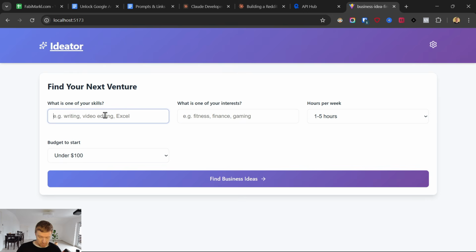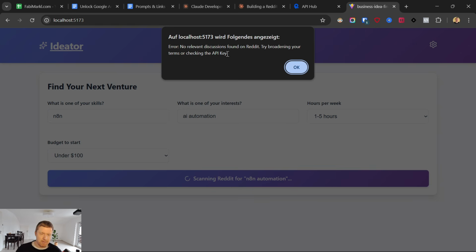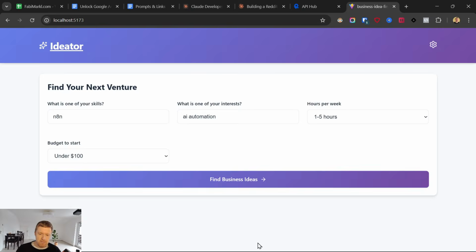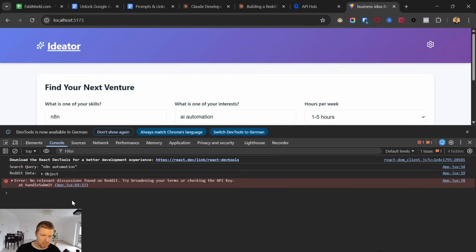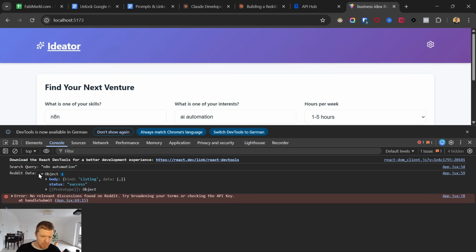So I'm just going to type in my skills is N8N. And here it's just AI automation. I just leave it as it is and I click on find business ideas. Now you see I'm getting an error, and that's normal, right? Don't expect your app to work on the first try. I could either go to inspect the site and go to console, and there I see there was an error, but I don't really know why the error appeared.